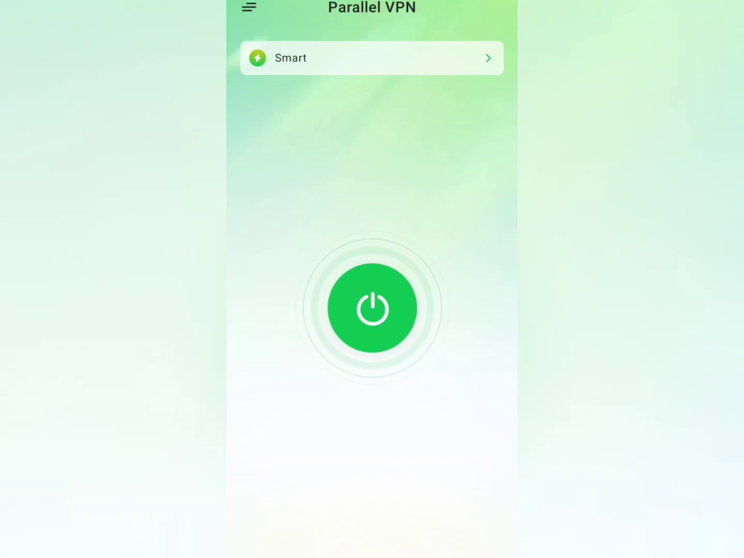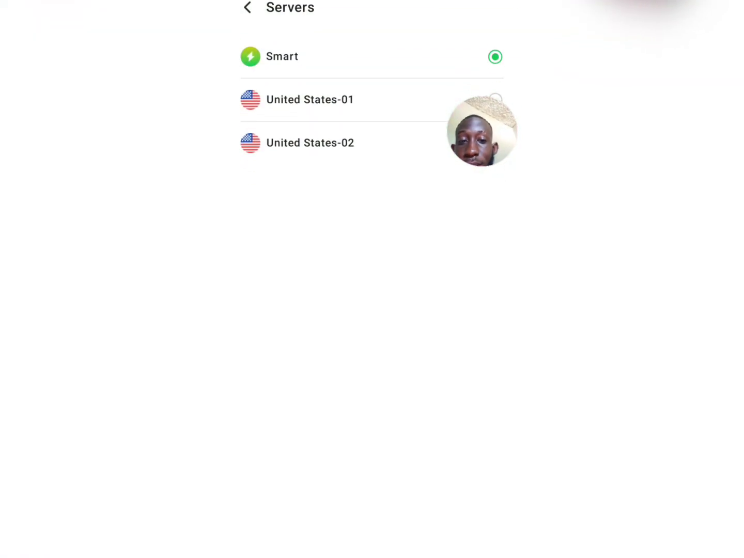This is pretty much the home screen of the VPN application. It's a very simple VPN application, guys. Nothing hard, you will not understand. So at the top here, you do have the section here. Just pretty much go and select your servers, but you only have two servers available.